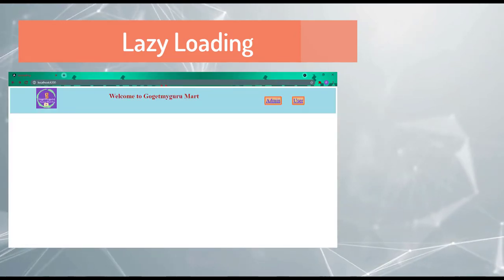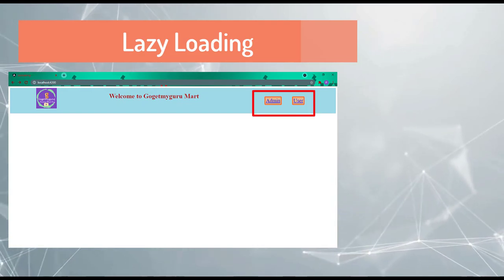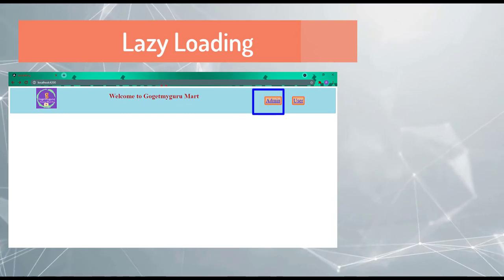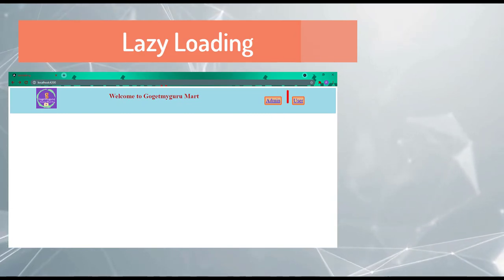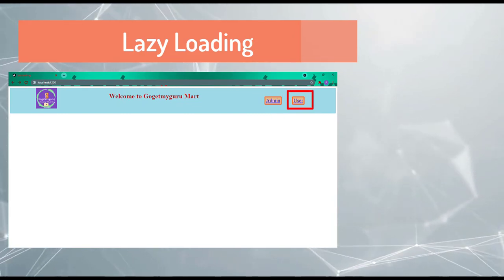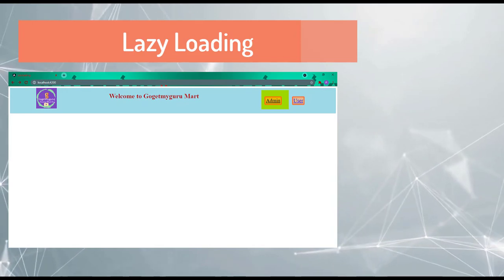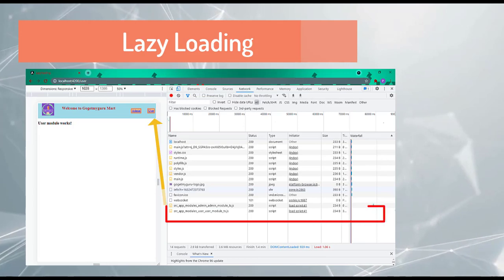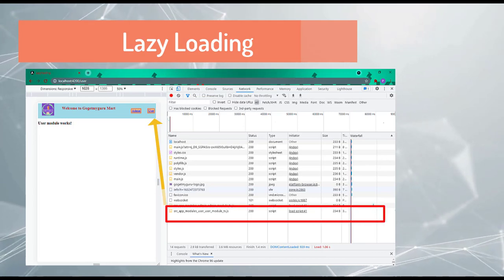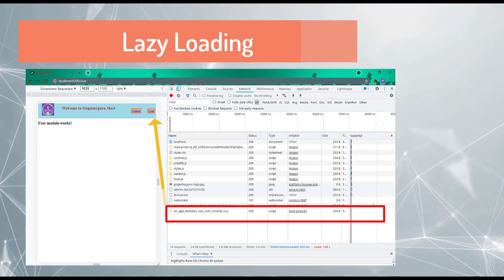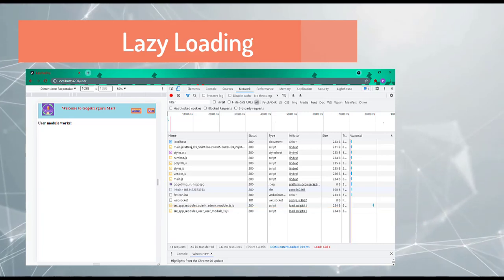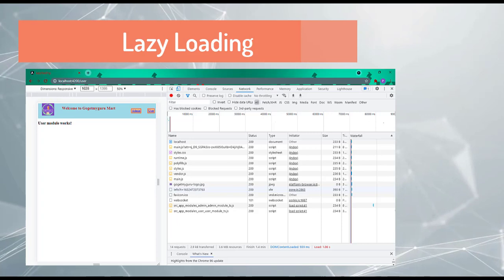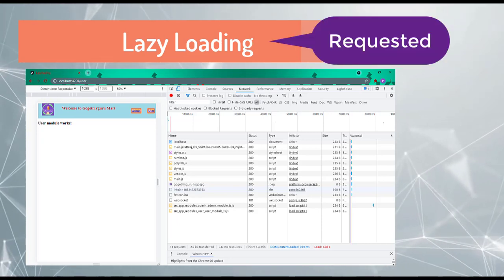For example, let's consider there will be two modules called admin and user. Admin module is for that person who is admin. User module is for users. Here, when admin clicks on admin module, only that module will be loaded. And same as for user module. When user clicks on user module, only that module will be loaded. Instead of loading all the modules, lazy loading concept helps to load the modules when they are requested or required.